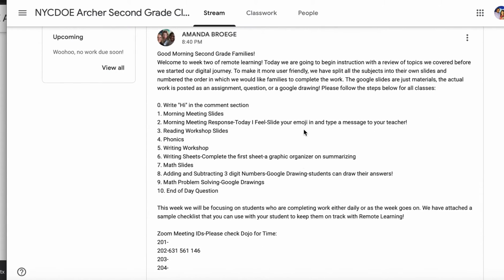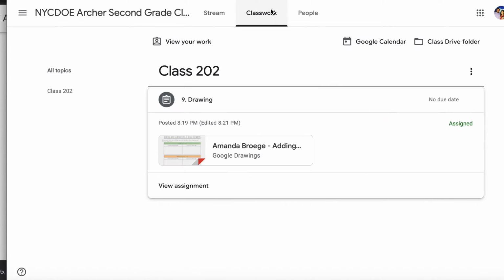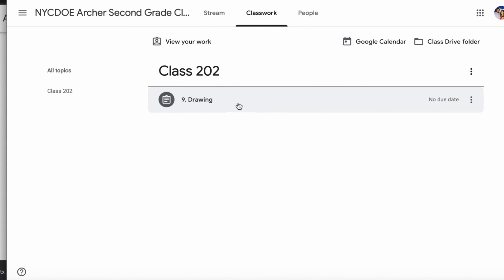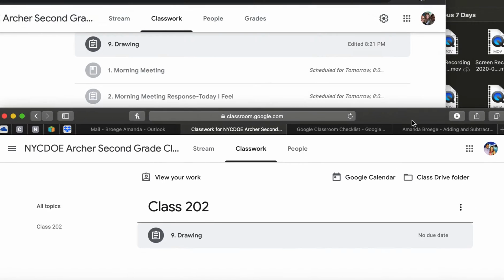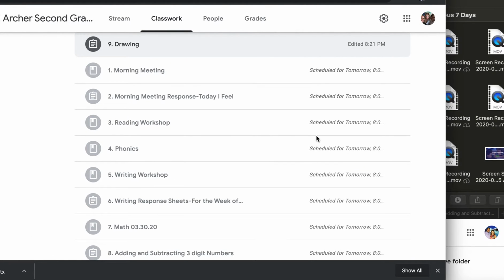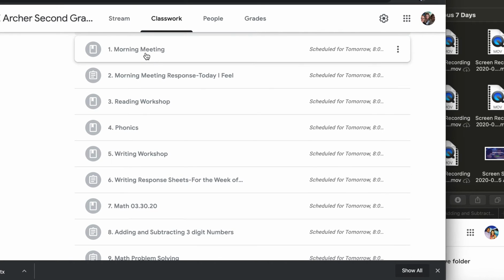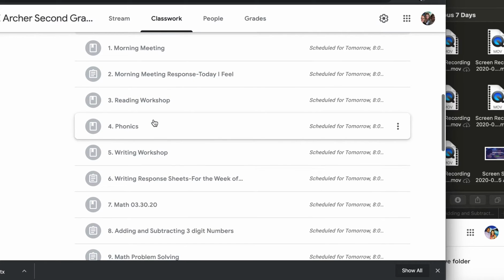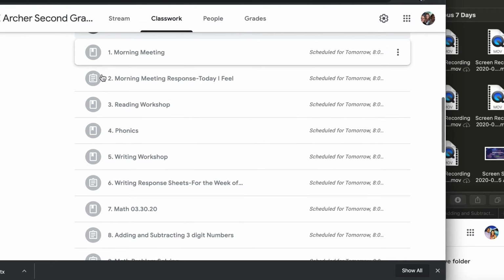Okay, if we go back, after I've read the stream, I go to classwork. Okay, and I'm looking for where my class is. So here I've only assigned one thing to myself, but I'm going to show you on your screen what it's going to look like for you tomorrow. So tomorrow here you have everything numbered 1 all the way to 10. Okay, when it has this symbol, I apologize, this is a material. So there's no work that needs to be posted to that. When it has the clipboard symbol, there is work that needs to be posted to that.